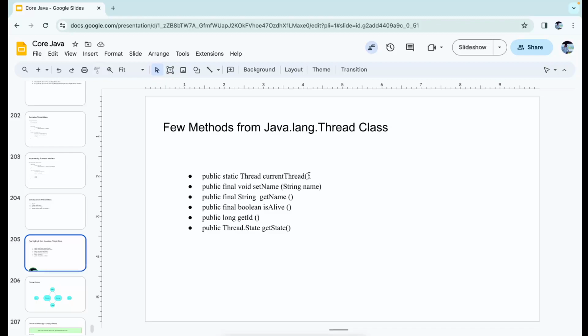Then there is get id and get state. Get id will give you the id of the thread. We'll see that when we write further code of threads. And then there is get state. There are different states in the life cycle of threads, so this will give you the state of that particular thread, whether it is in a runnable state, a running state, or a new state.